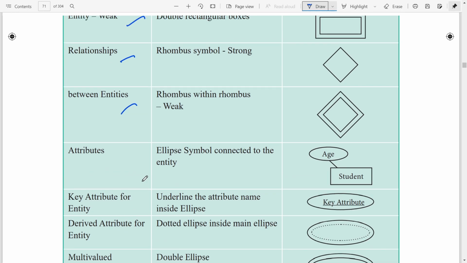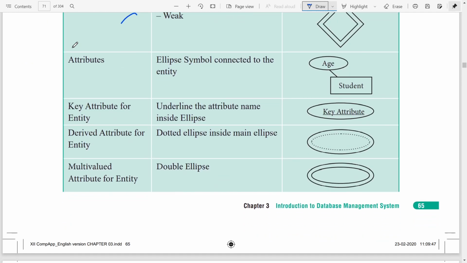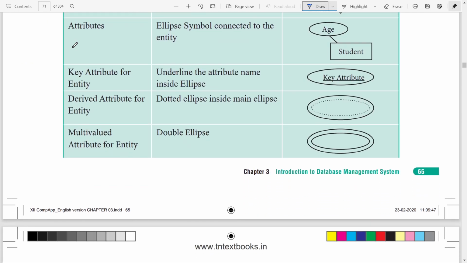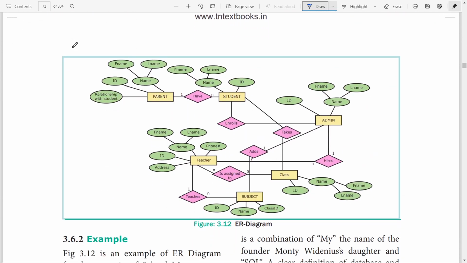Key attributes for an entity: if it is underlined, it is a key attribute. Derived attribute: a dotted ellipse inside the main ellipse. Multi-valued attribute means a double ellipse. See, this is an example.